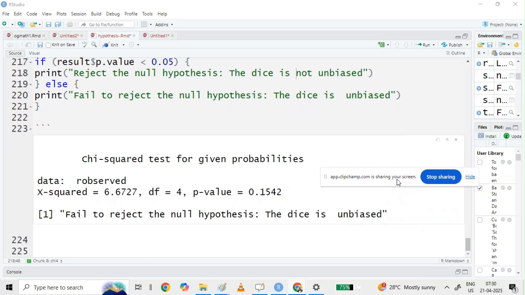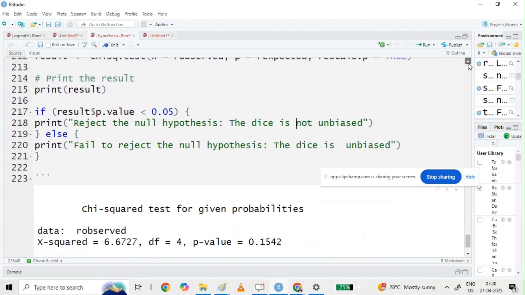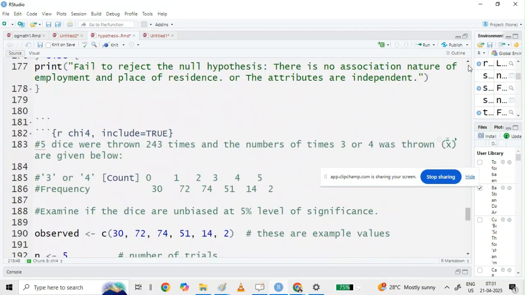The dice are unbiased. That gives us a very clear understanding of how to do testing of hypothesis based on the chi-square test using RStudio.